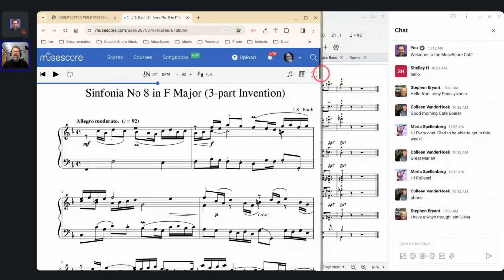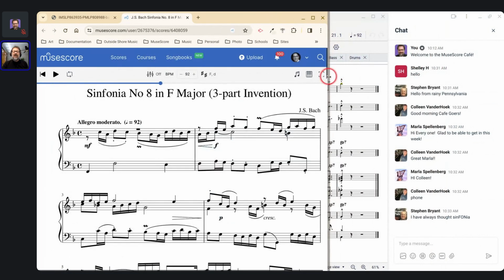So what I'm going to do, there we go. I'm going to get it that size, and then we're just going to let MuseScore play through a little bit of this thing so we can hear it.